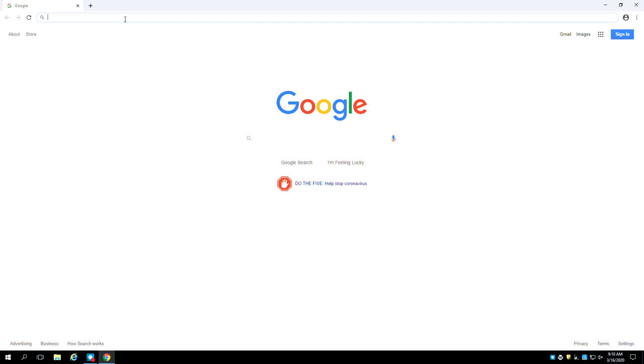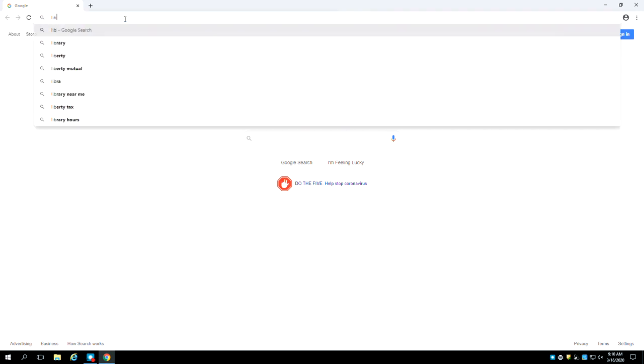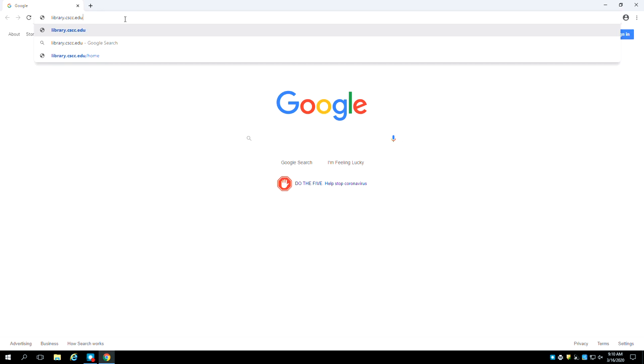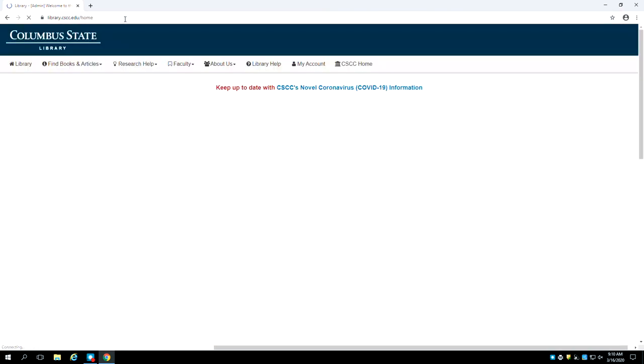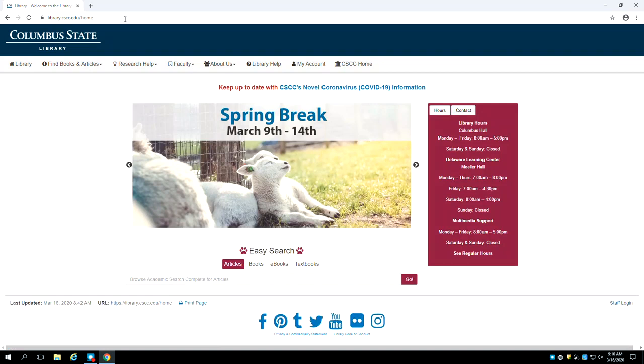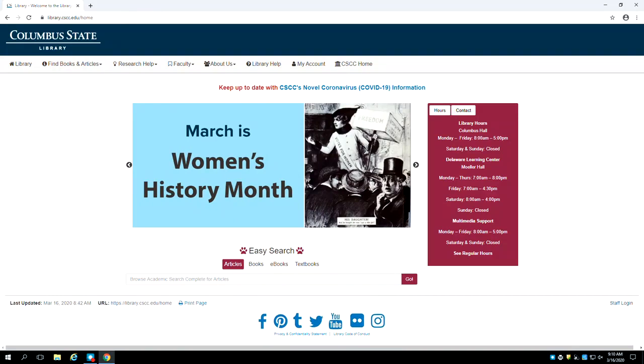Then type the Columbus State Library's address, library.cscc.edu. After you type, hit Enter on your keyboard to go to the library's website. When the library's homepage opens, click on the Find Books and Articles option in the navigation bar at the top left of the page.